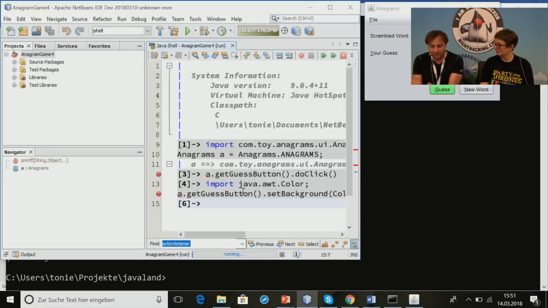So, and that's a really small application. I didn't have to do anything about this application to make it instrumentable in this way. It just works automatically, and that works for large applications, and I can really live debug the application, and this opens really new possibilities.